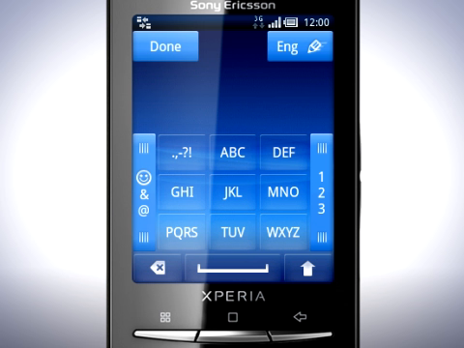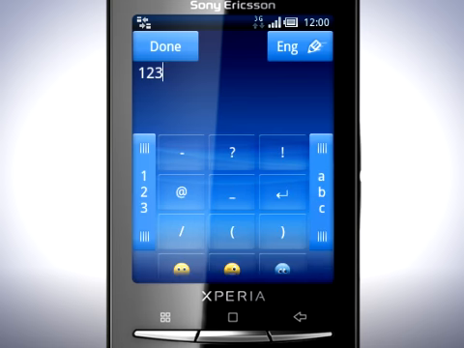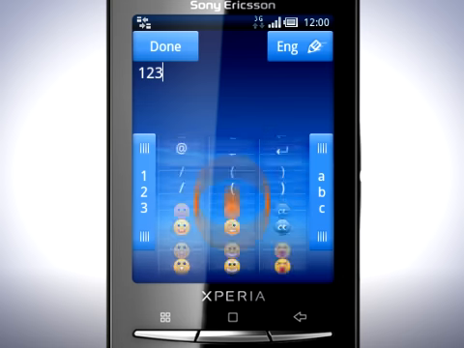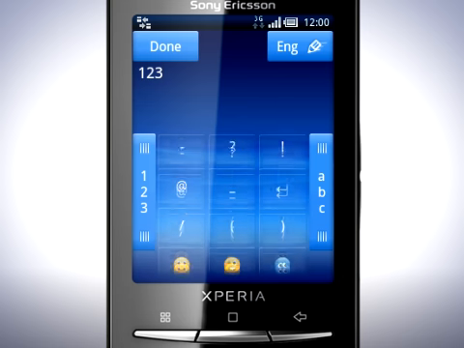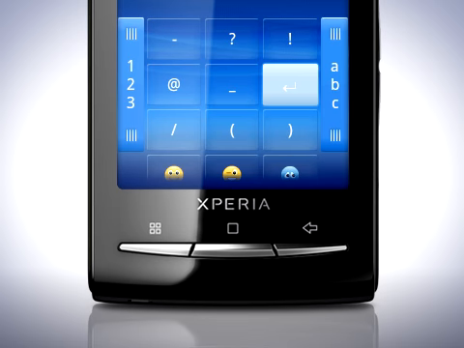There are three keypads that you can use to enter text. We are now looking at the Letters keypad. Slide the 1, 2, 3 bar next to the keypad and the Numbers keypad appears. You can now enter numbers. Slide the Symbols bar to enter symbols and smileys. Flick on the keypad to view all symbols. Here you will also find the Return key.